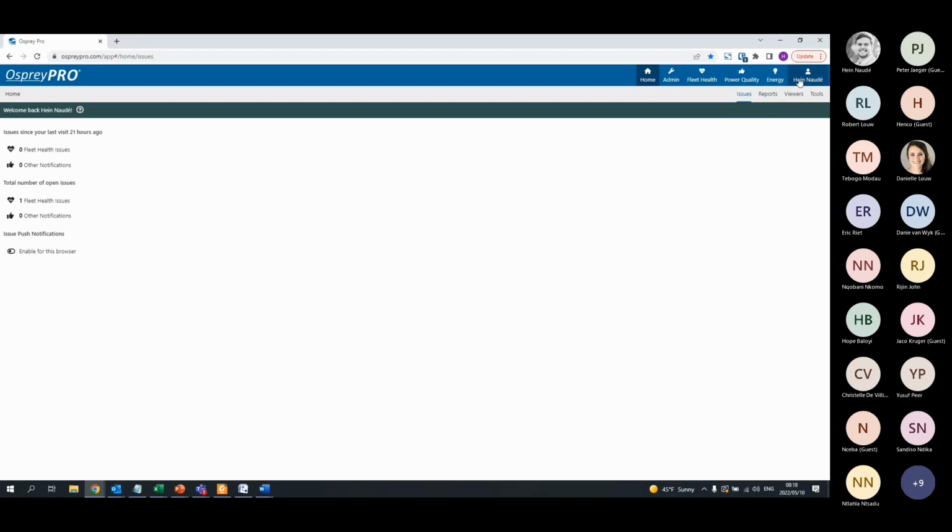So you need to do two things to enable push notifications. You need to enable the push notification under your profile, so what notifications you want to receive. And secondly, you need to enable it for this browser under the home and issues page. And on here, if it's enabled, you'll get your list of notifications and what type of notifications it is or you have.